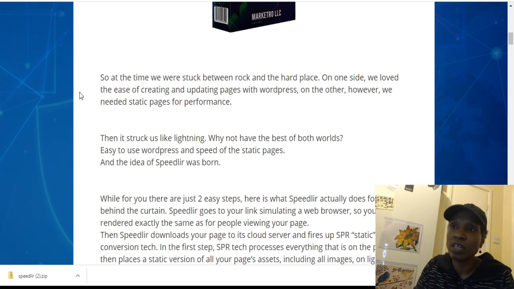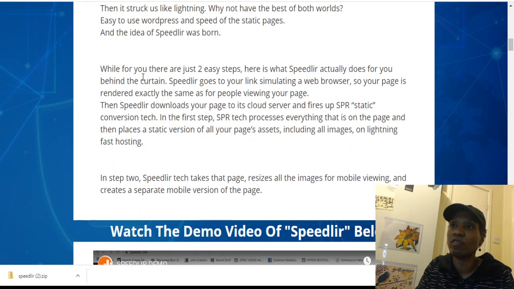So it says, then it struck us like lightning. Why not have the best of both worlds? Easy to use WordPress and speed of static pages, and the idea of Speedlir was born. It says, while for you there are just 2 steps, here's what Speedlir actually does for you. Behind the curtain, Speedlir goes to your link, simulating a web browser, so your page is rendered exactly the same as for people viewing your page.